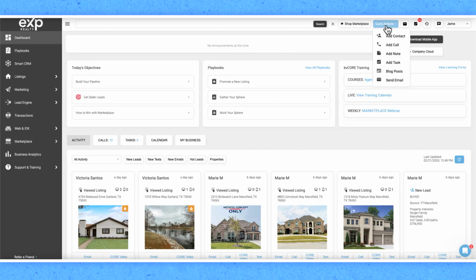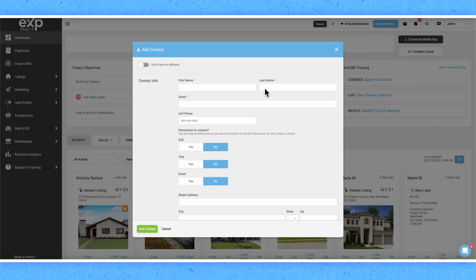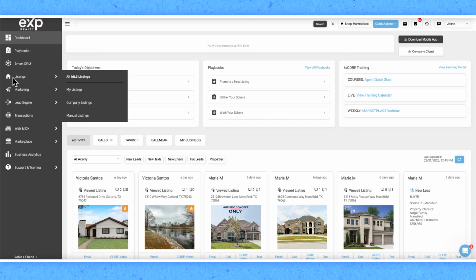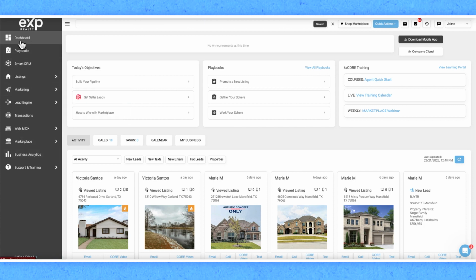The quick actions, this is where, if you have a contact that you want to add, which is mostly what you're gonna use quick actions for, this is where I would go to do it. This is a quick add. So without you having to go into each one of these tabs to add things, quick actions is gonna save you a lot of time.